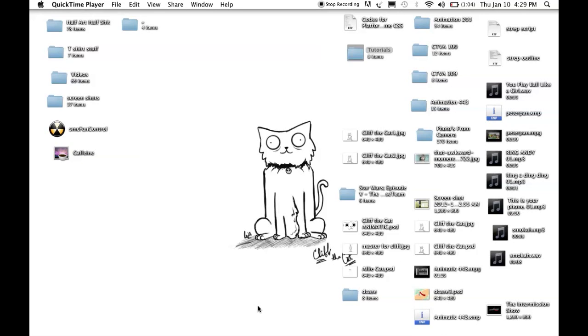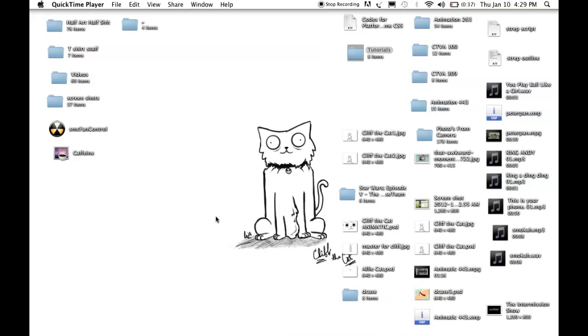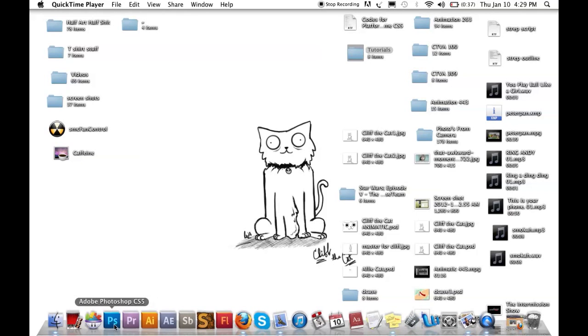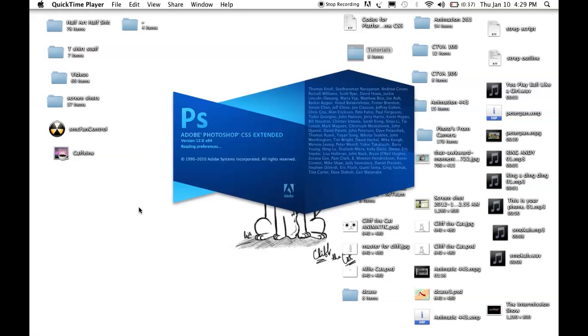I'm going to be doing a tutorial on how to make a panning background in Flash. You can make the backgrounds in Flash. You can actually do basically everything in Flash, but I took it upon myself to make it in Photoshop. So let's open it up in Photoshop. I want to let you guys know what I did.